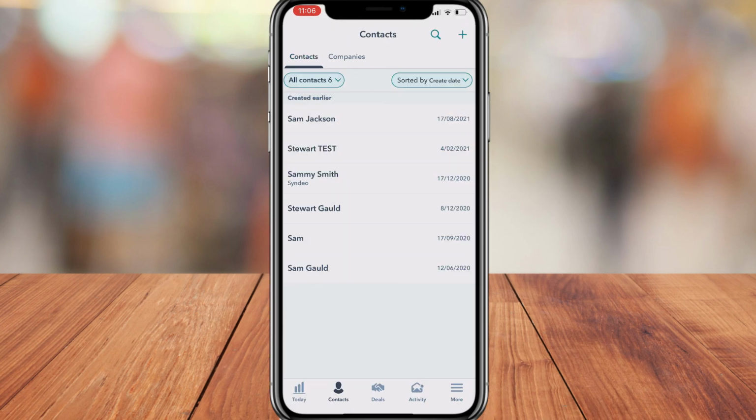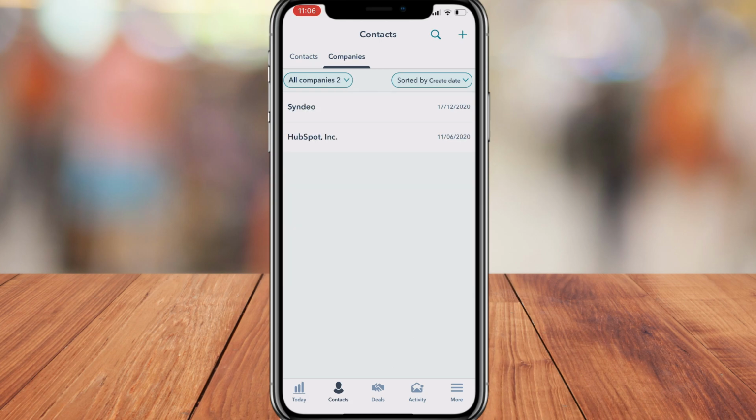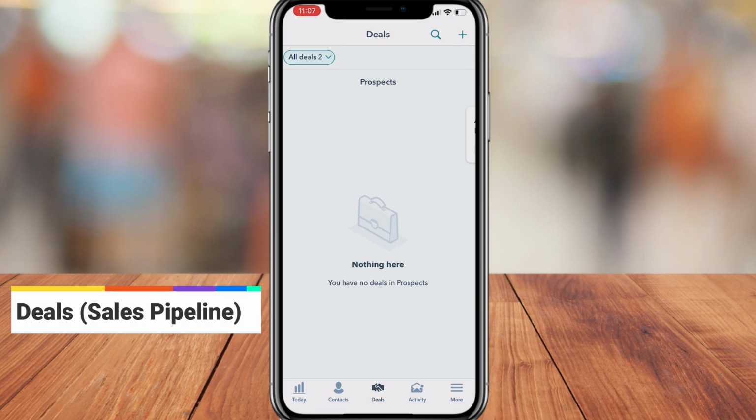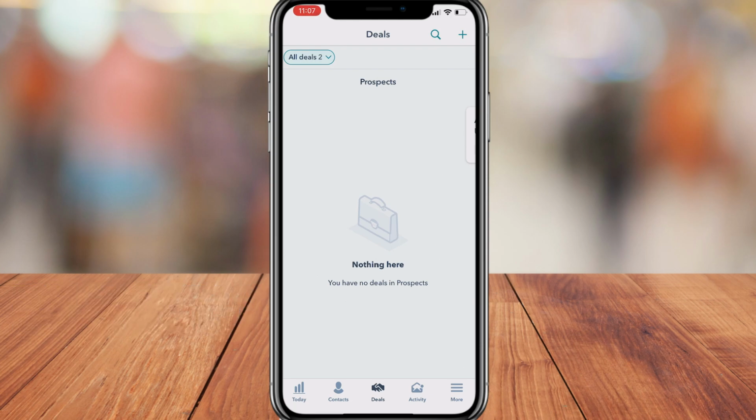Now we can also navigate over to companies. And like I mentioned earlier, you can manage your companies here. It's the same process as managing your contacts. So what we're going to do now is navigate down to deals next to contacts. And with HubSpot's free CRM, you only have access to one sales pipeline. So this is our sales pipeline.